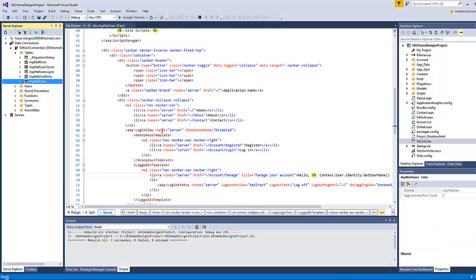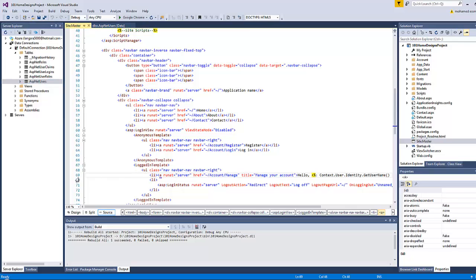So the anonymous template will appear when there is no logged in user and displays the register and the login hyperlinks, whereas the logged in template will display the hello plus username and the log off hyperlinks if there is a user already logged in. So let's see how to refer to this one in the code behind page.